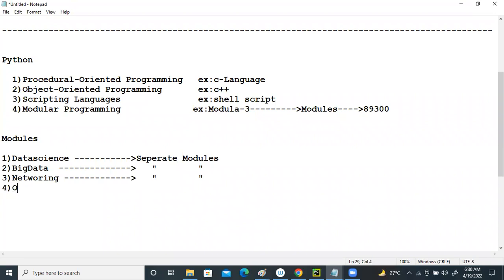And for operating system kinds of activities like creating a directory, removing a directory, everything can be performed through Python, right? So the name of the module itself is the OS module.